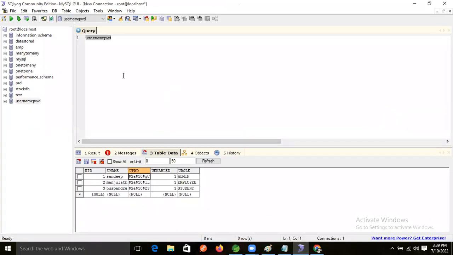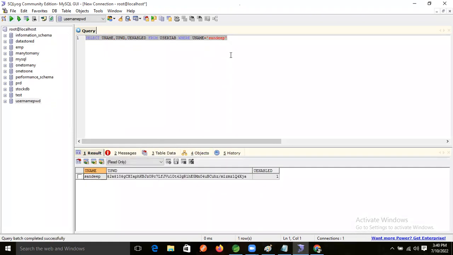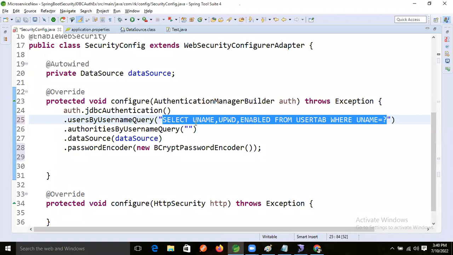So what will we do now? Copy this one, come here, paste it here and take the username as Sandeep, because let's run it. Right now, run this query. Unknown column error, right? Something with enabled, Ravi. Sorry, the enabled column name. Yeah, now it's working, right? This is the query. Okay, so copy this one, come here and paste it here.